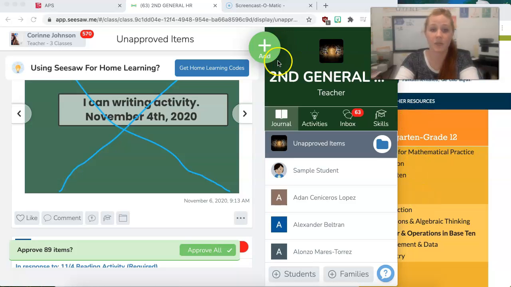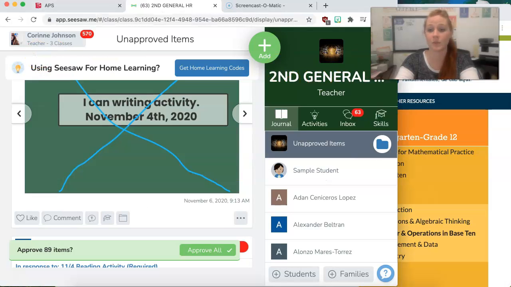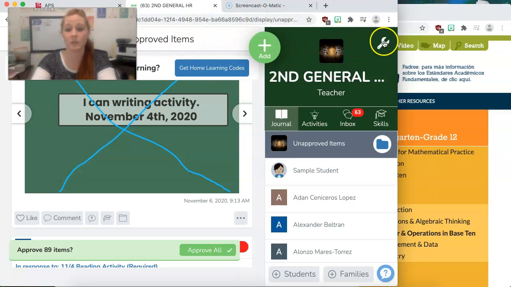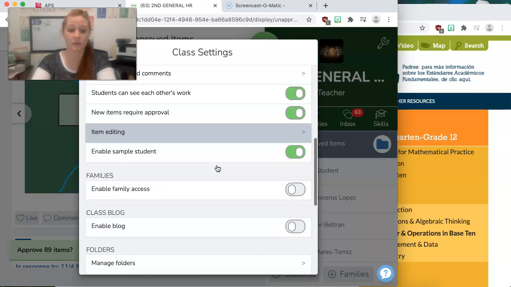What I have here is my SeeSaw account open, and then just here on this other web page I have the standards already pulled up. Now to put in, let me move this so you can see exactly what I'm doing. To put in skills, you want to use the wrench for settings and scroll down to the bottom where you see skills.